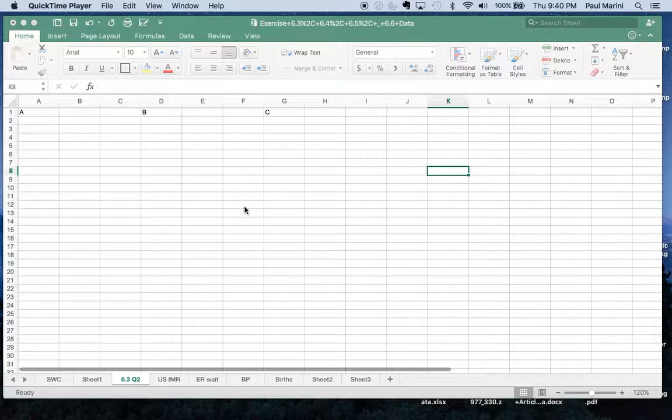Hey guys, I'm going to run through question 2 from Tuesday's class, out of section 6.3. It reads: waiting time in the emergency room for a random sample of 36 people selected from the emergency room wait worksheet, assuming that the records shown represent the population of emergency room visits for a month.